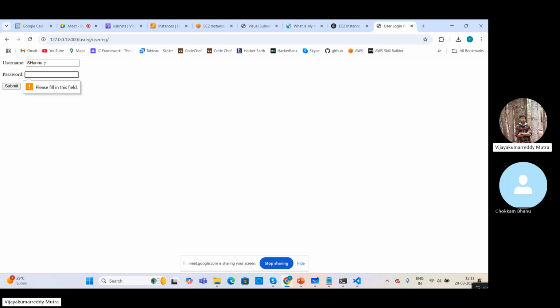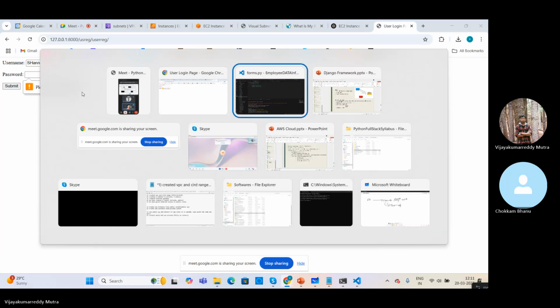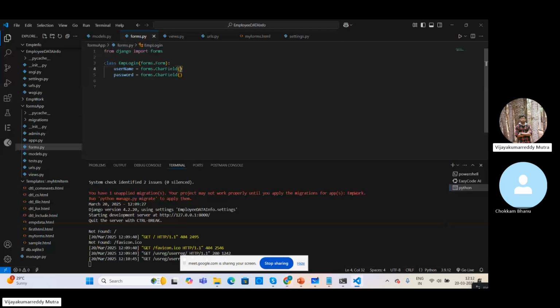Suppose you want to make any field optional, that means when I give empty and click on submit, it is not supposed to give this error. That means we can make this field optional instead of mandatory. So we have an option called required here. This is the parameter you need to pass here. By default it will be true, that means it is a mandatory field. If you want to make it optional, just give false.